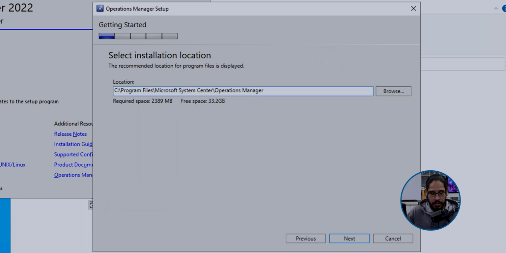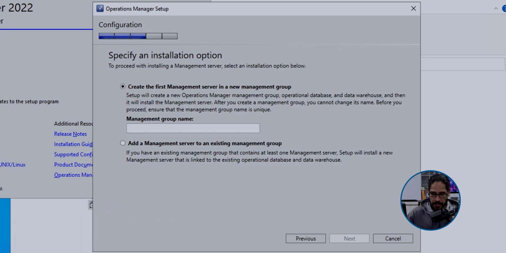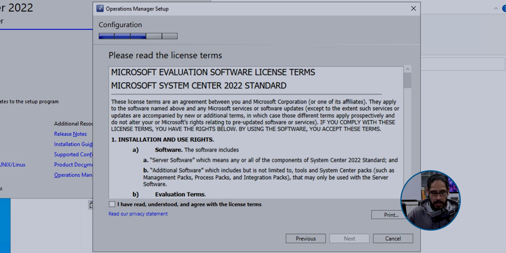I'm going to switch it to my S drive. I created a partition designated for my SCOM. So S for SCOM. So click next there, click next, and we need to create the first management server. I gave it the following, BTNHD. Click next. Check off I have read, understood, and agree with the license and terms.